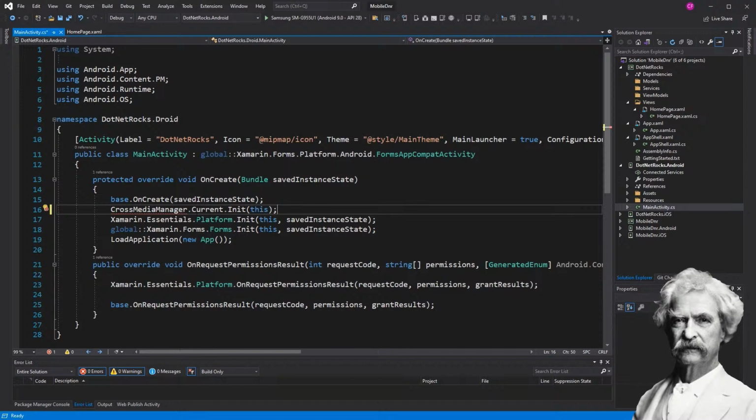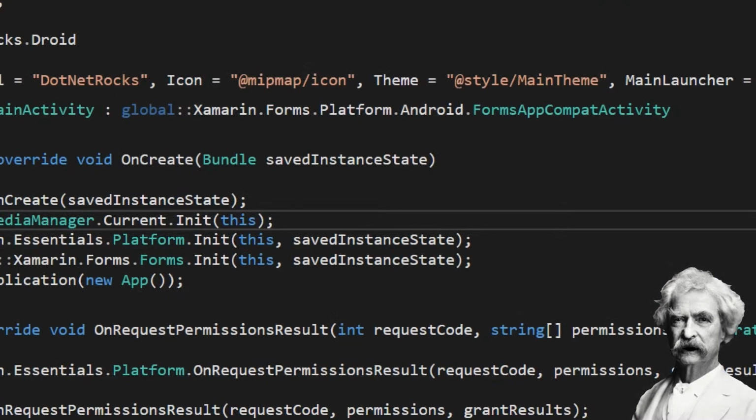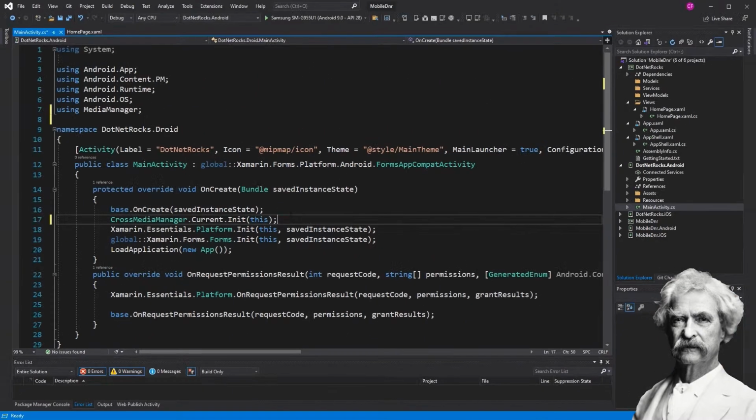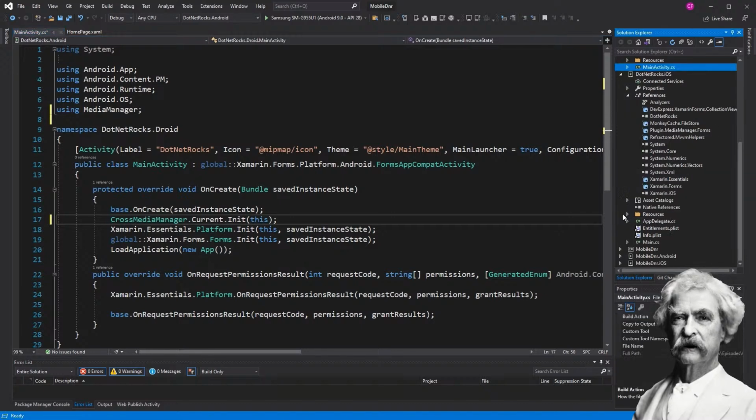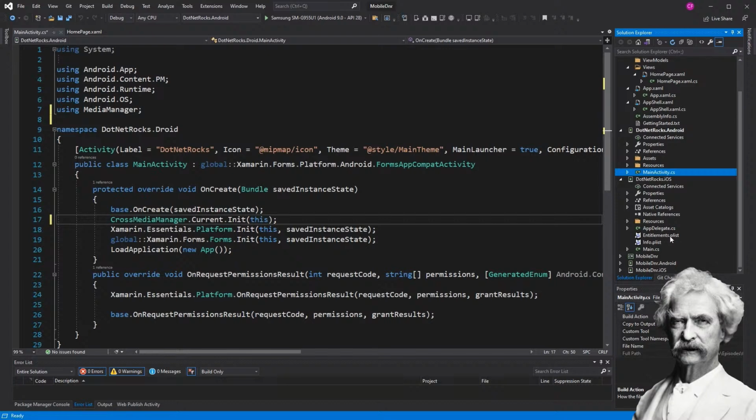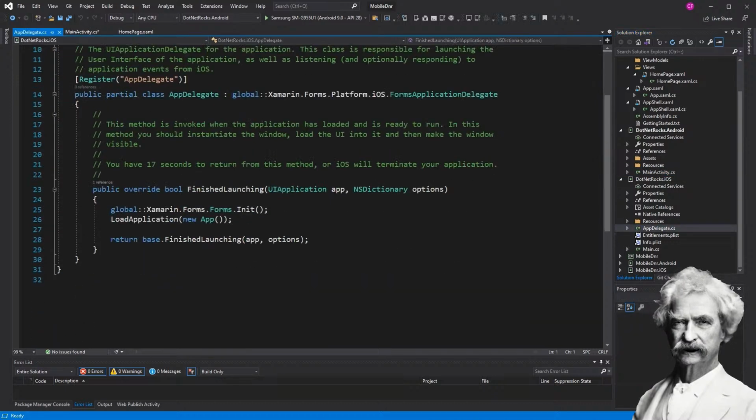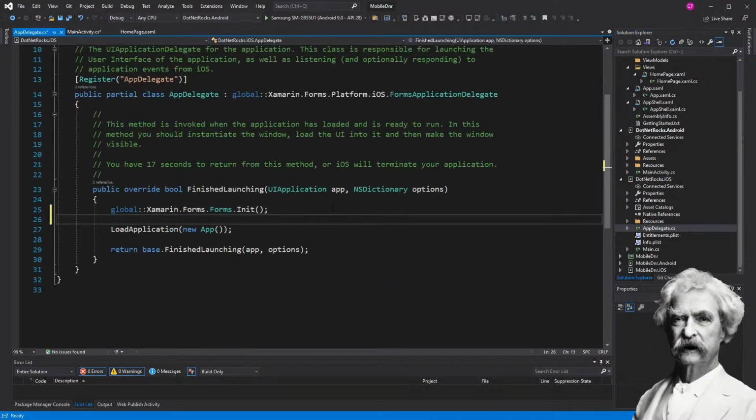Cross Media Manager current init this. And we'll qualify that namespace. All right, so just like we did the last time. Now, in the iOS project, we're going to do the same thing, but the startup, if you will, is called app delegate. And in the app delegate, we're going to do the same thing. Right after we initialize Xamarin Forms, we're going to initialize Cross Media Manager and qualify that namespace.